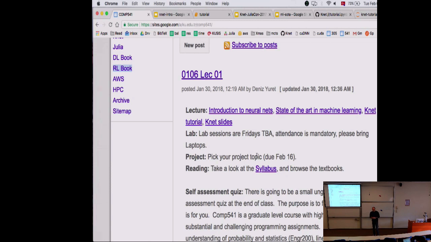It's going to be a little Julia tutorial, so I highly recommend that you don't miss it, and you go to the lab with Julia installed on your laptops. It's going to take place in a regular classroom, not a computer classroom, so you take your own machines. I mentioned before the project topics will be listed, and the due date for picking your project is Feb 16. That's coming pretty soon.